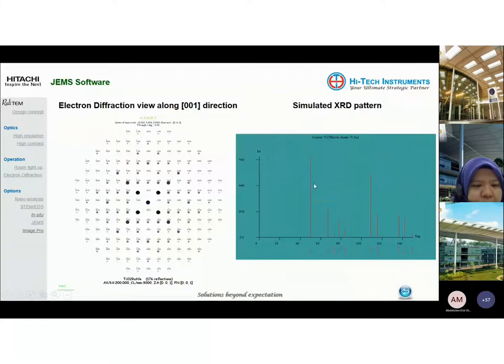And with this software, it can also simulate the XRD pattern, because for a lot of crystal structures, you also go for the XRD analysis first.